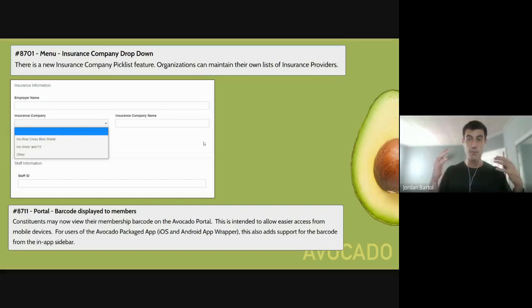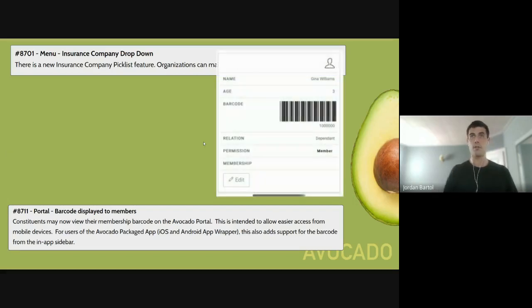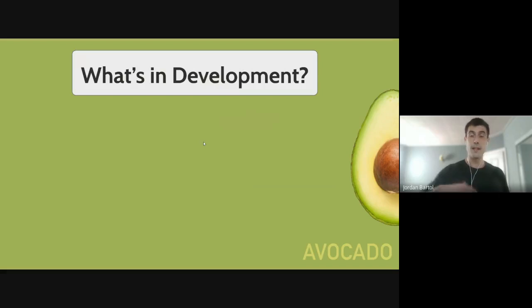Now, I know that some of you are involved with our work on the Avocado packaged app. And for those of you who do use that app wrapper, this will add a button on the sidebar to take the user to the barcode itself. That exists in a little card format, and that is what that looks like. That does it for our features.